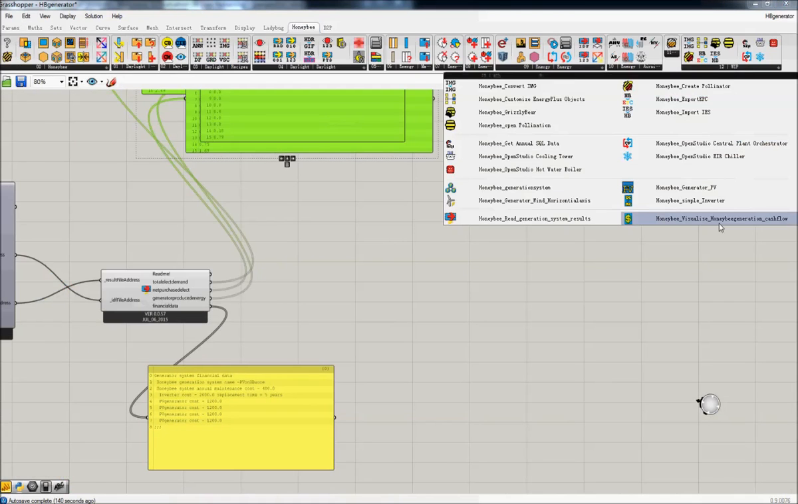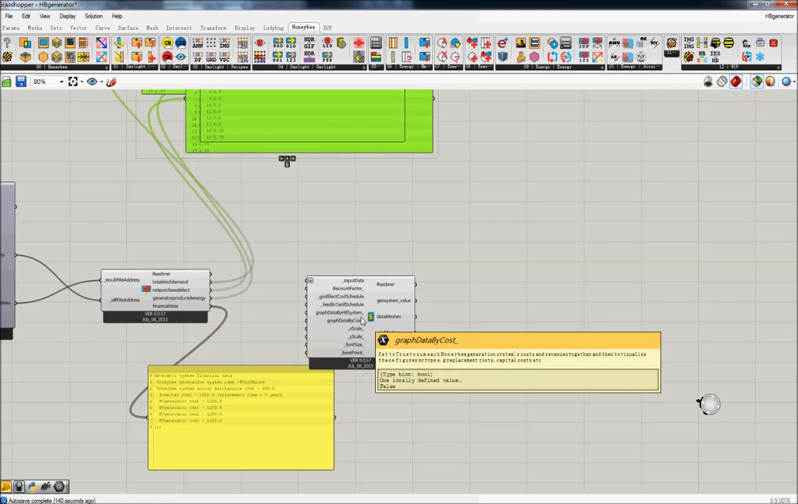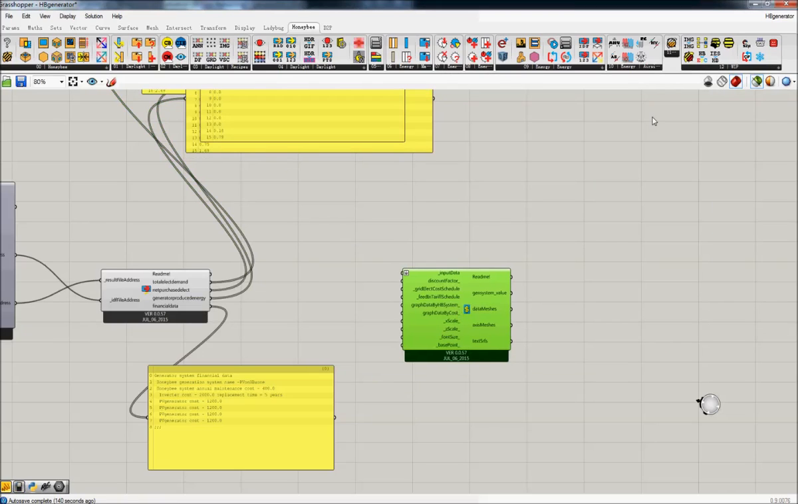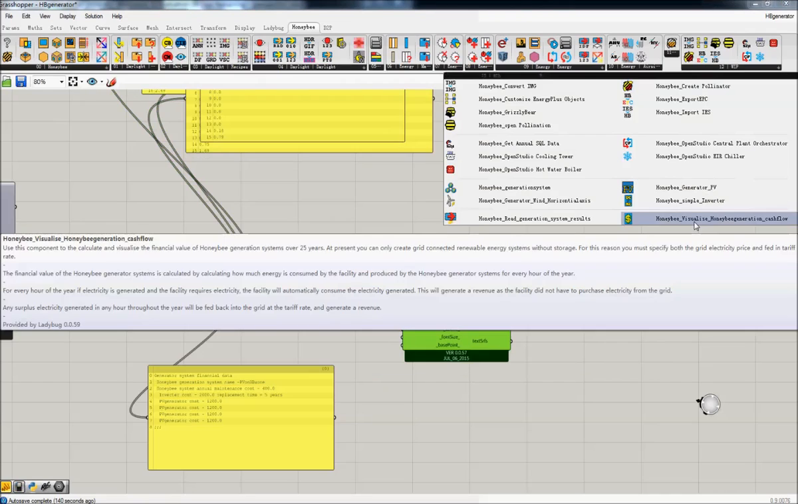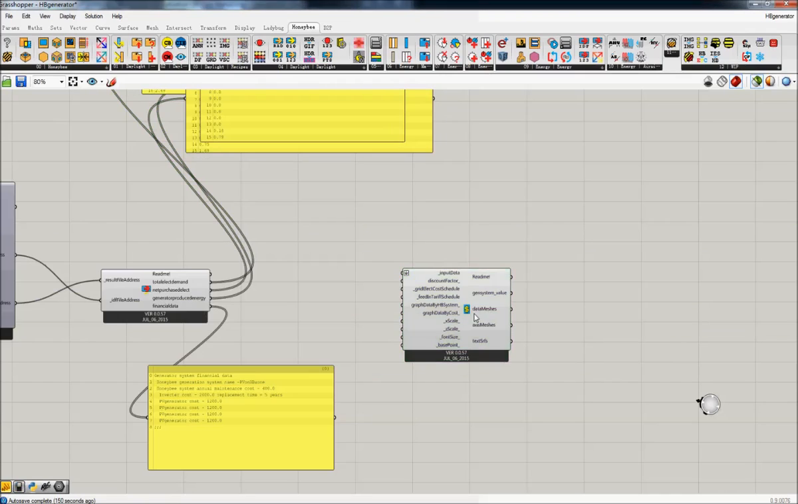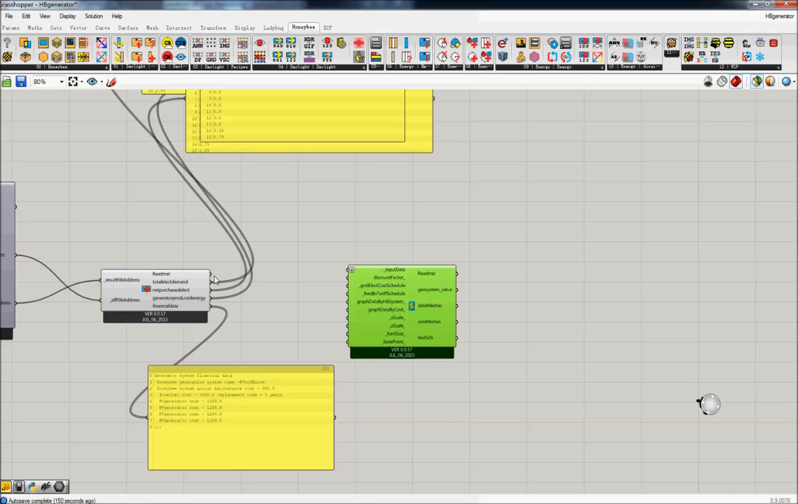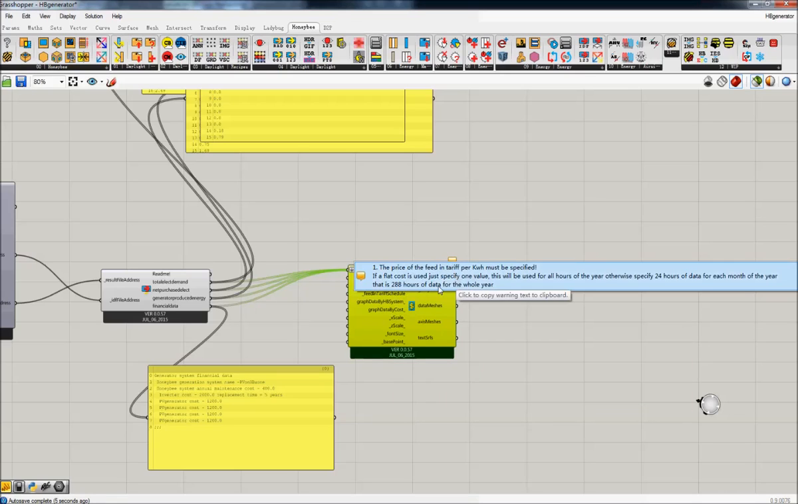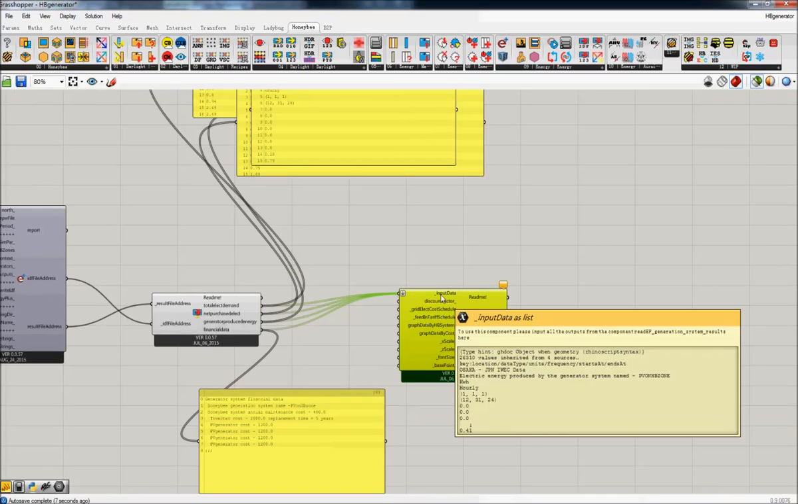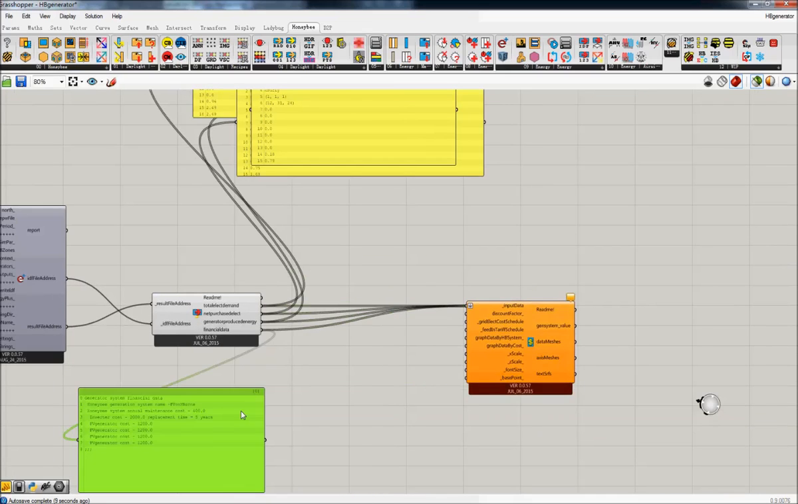the simulation. So now what we're actually going to do is we're going to visualize and analyze that data further with this component here, the Honeybee visualize Honeybee generation cash flow. And what you need to do is you need to put all these links here into input data. And okay, so we've got our input data.